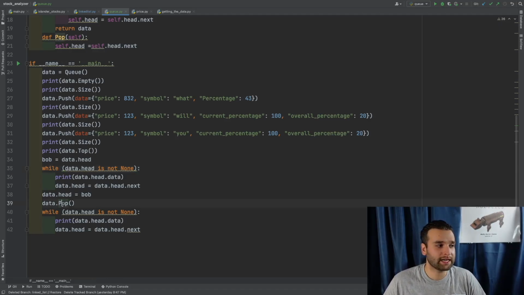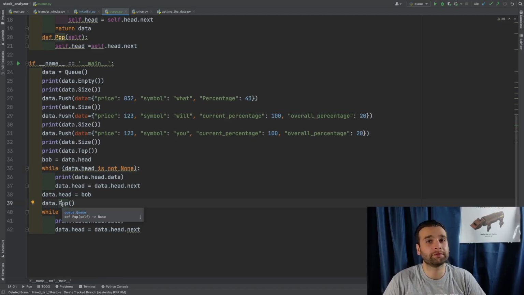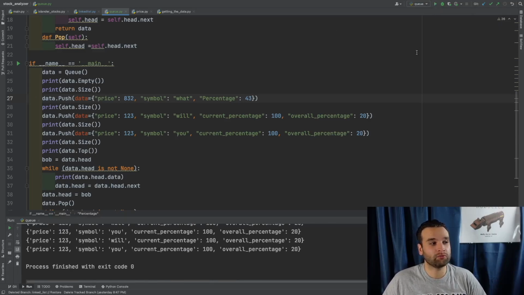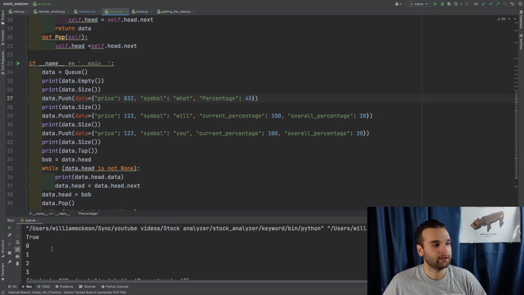And then once we get down to this line, we're going to pop the first value of our queue off, and then we're going to see if that value was actually successfully popped off. So essentially what we're going to be checking to see is if this 43 is still there. So therefore when we hit run, let's double check.